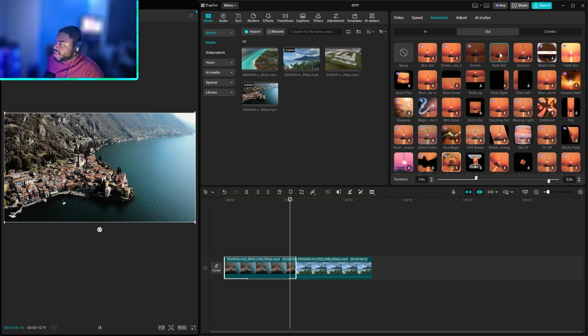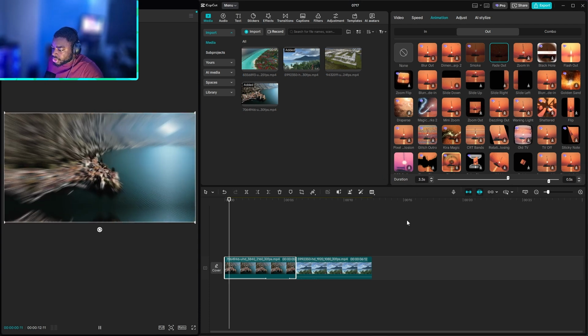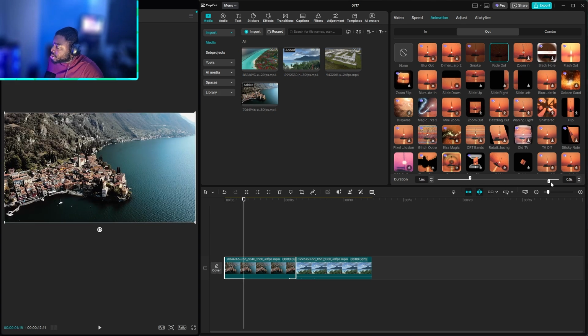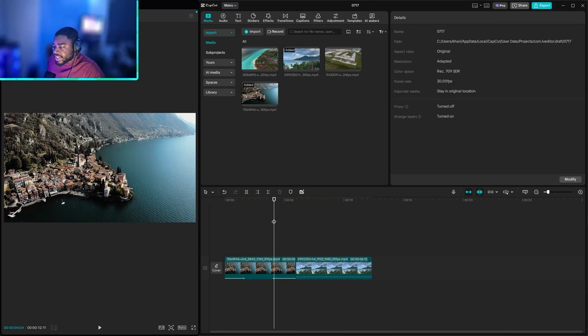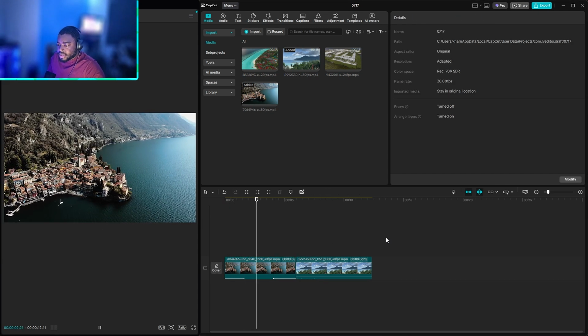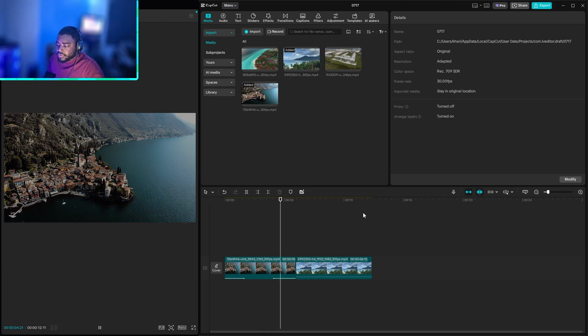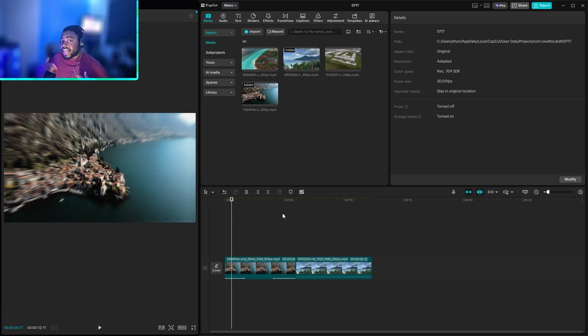For example, if I want to add a fade out, you can just play around with the duration. Oh, that's the beginning actually. Right here, if I pull it up like this, you get a nice fade out from the end. So from the beginning you get a nice clip, and then from the end it fades out. That can be part of the transitions to elevate your video.